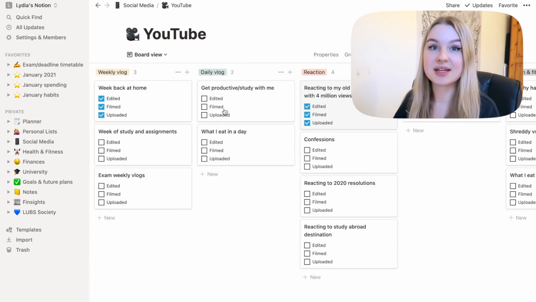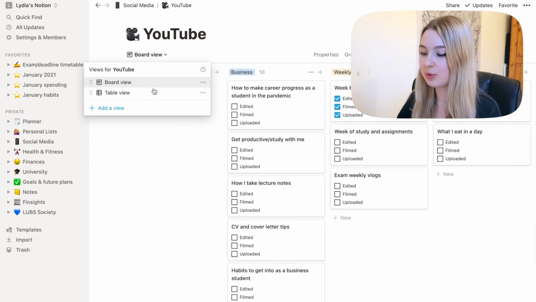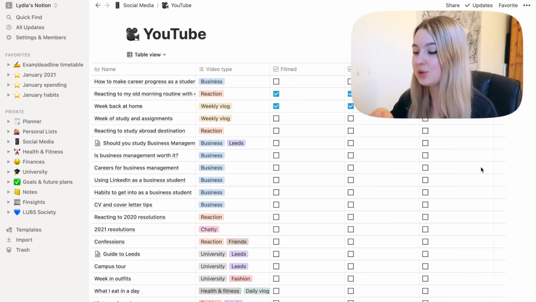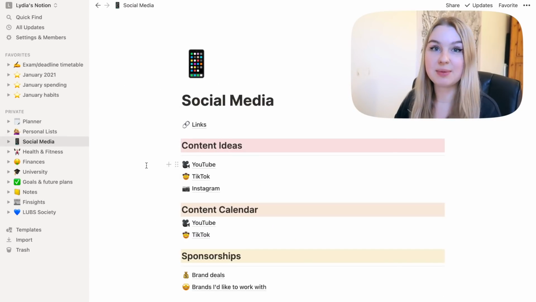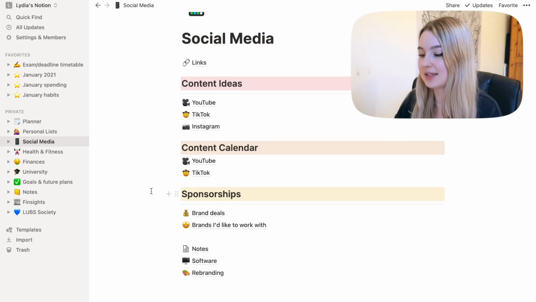And then the good thing about this as well is if I don't want to view it in this way, I can just view it as a table as well, and this makes it easier to see which ones I filmed and which ones I haven't, because then you can go in and filter them. So I do the same thing with TikTok and Instagram. I won't bother showing you those because it's literally the exact same setup.